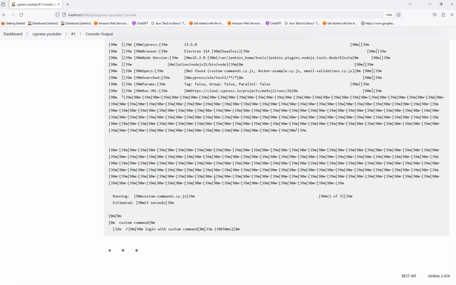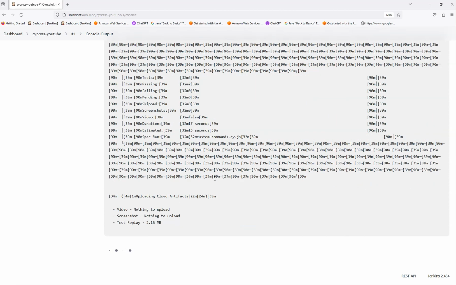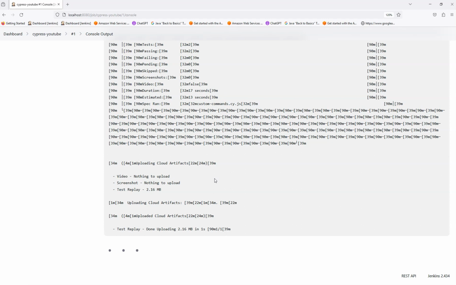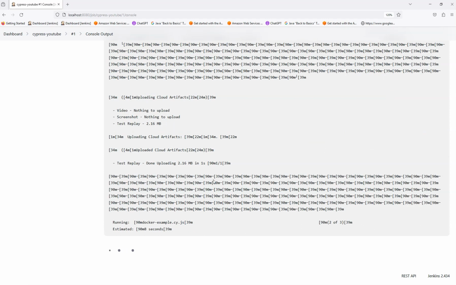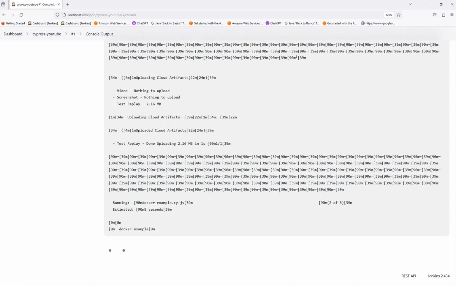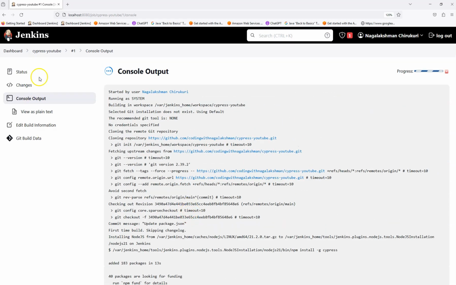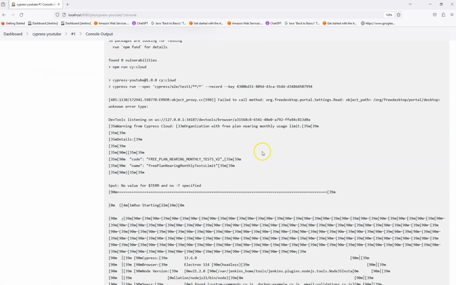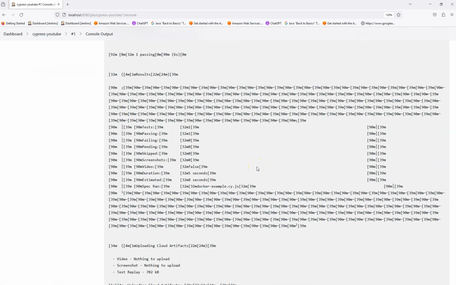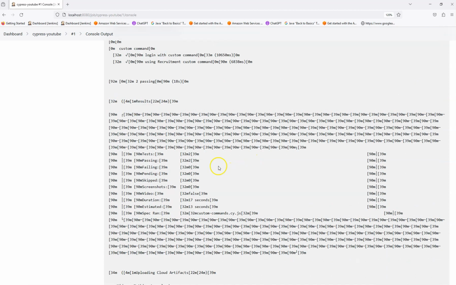Like the way we have seen in our AWS Fargate video, we are also getting these unknown special characters in Jenkins. So for that, we need to set an environment variable, right? NO_COLOR equal to 1.